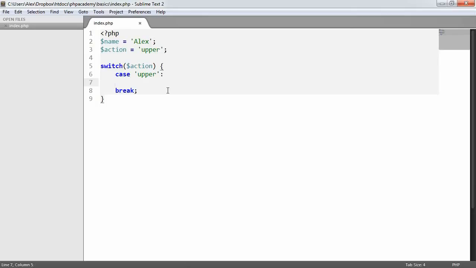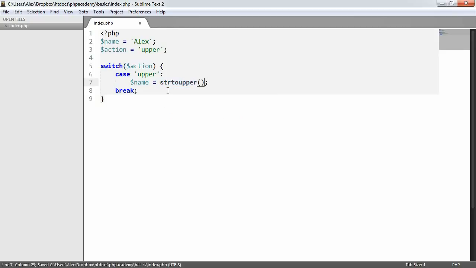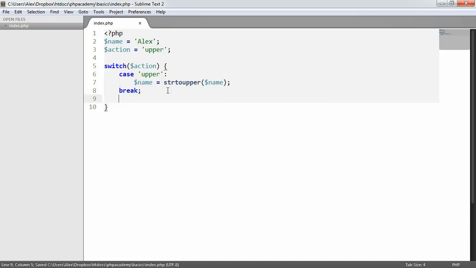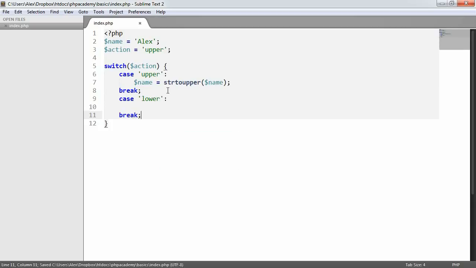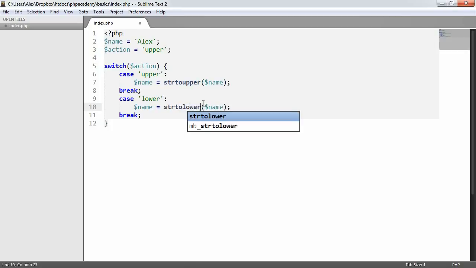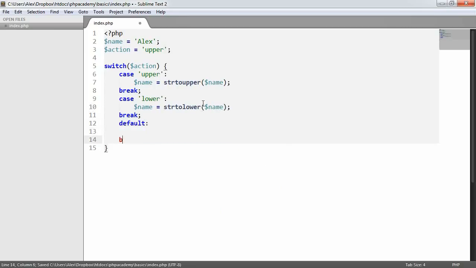So in this case, what we want to do is we want to say, well, what do we want to do in case upper? We want to go ahead and set name equal to strtoupper, which is a PHP function, name. Now we come down to the line after the last break and we say case lower, and then we break again. And we do exactly the same thing here, whereas we take the name and we say name equals strtolower. Now we can have a default, so we could say something like default and then break.